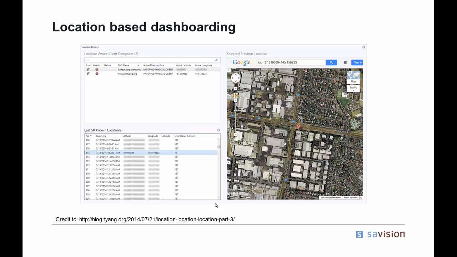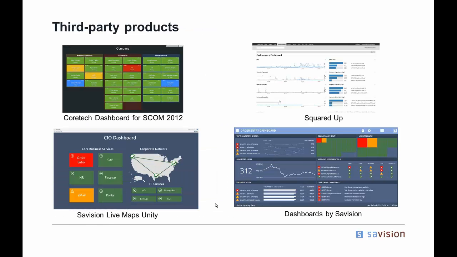Now, if you're not happy with the widgets just built into SCOM and building out your own dashboards, there are a number of third-party products on the market as well. So Cortex does some very nice dashboards that you can put together. Squared Up really came onto the market strong. They've got some really nice HTML5 dashboards, desktop, tablet, mobile, a unified experience, and very, very fast at displaying information too. Of course, Savision, we have to mention Live Maps Unity. It's been around for about 7 years. Very, very powerful product for doing business service modeling. And then the little one in the corner here, Dashboards by Savision.